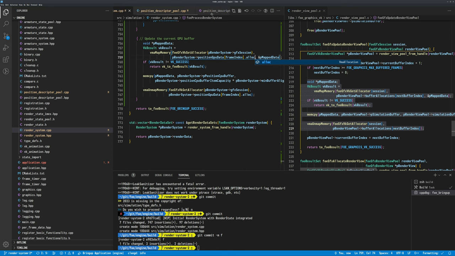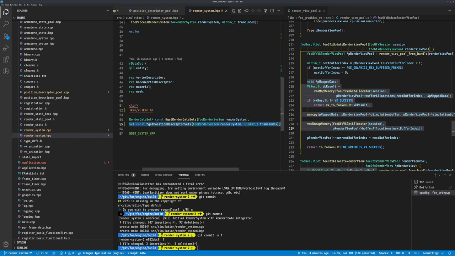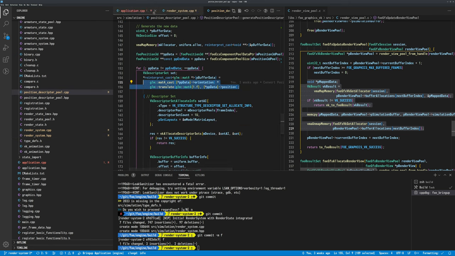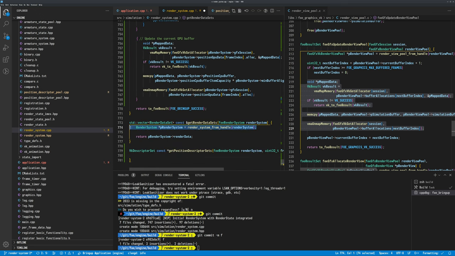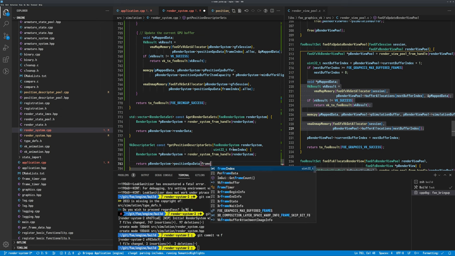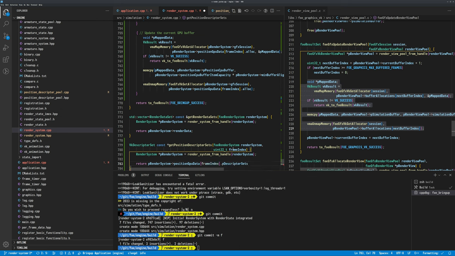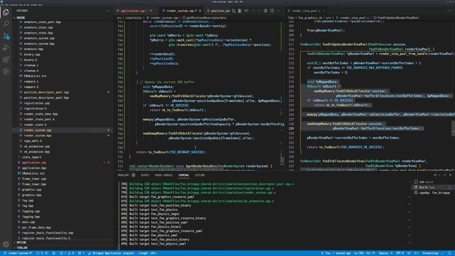Then I need to pass out the data. And becomes return p render system position GPU data times frame index dot p descriptor sets. Off you go out into the wild. Okay. Make sure that doesn't blow up. Here we go.